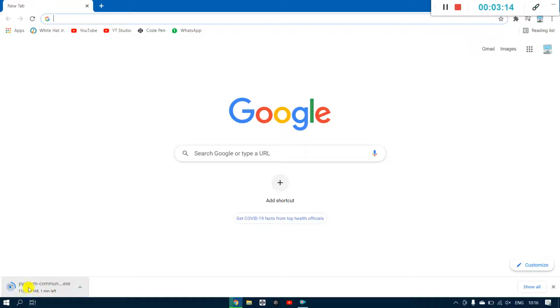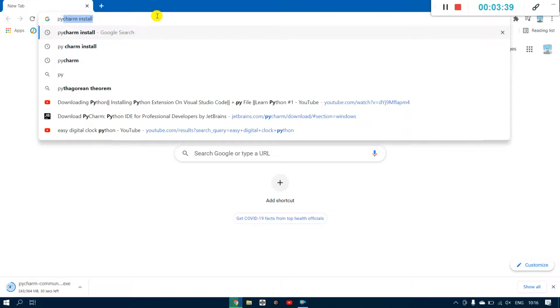It is a file of 364 MB. My net is fast, so that's why the download is fast. If you are using a simple connection, then it may take some time. So wait for it. While it is downloading, let me tell you the specs about it.